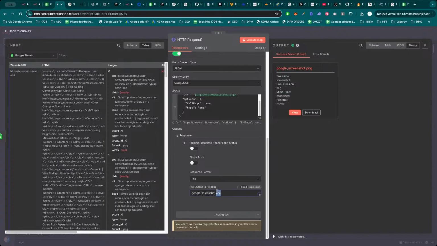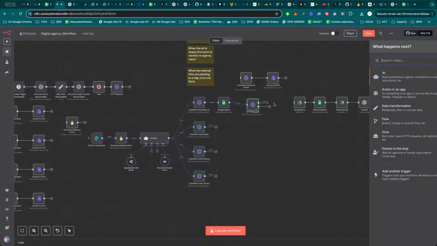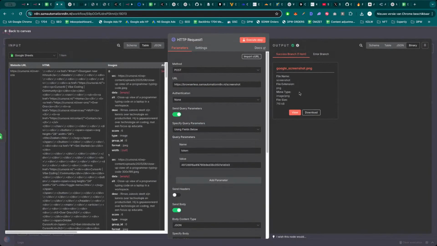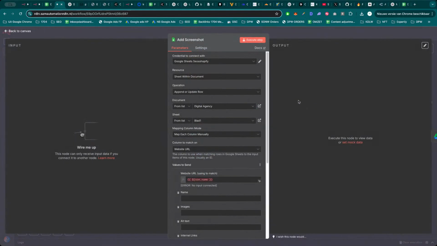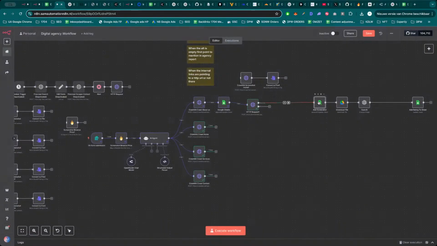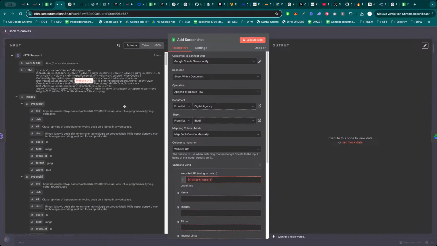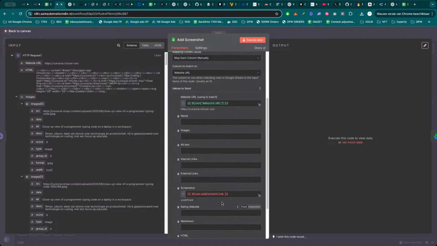So what we can do is change the name. Nah, don't change the name. Let's just keep it for now. Then we don't need this. We will need to add the screenshot. Let's see if we can add it like that. Website URL and then data. Not really sure if this will work.